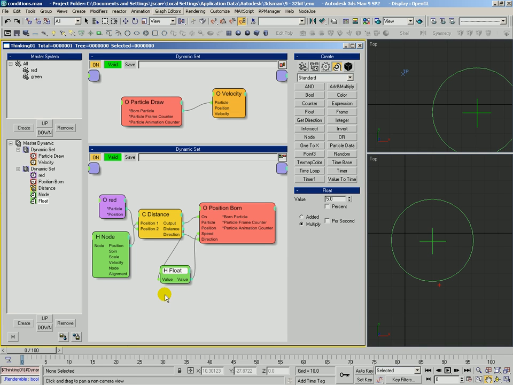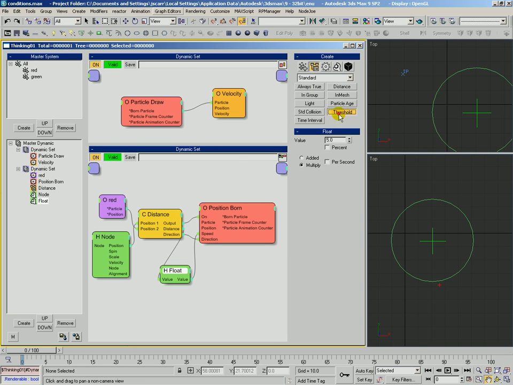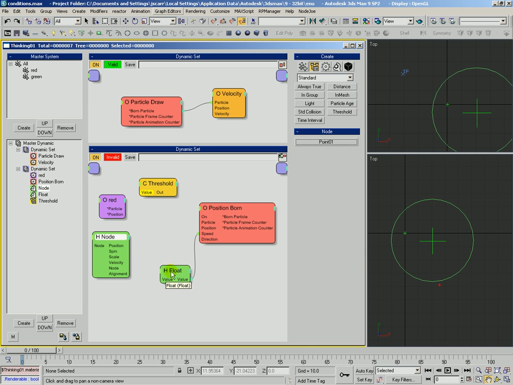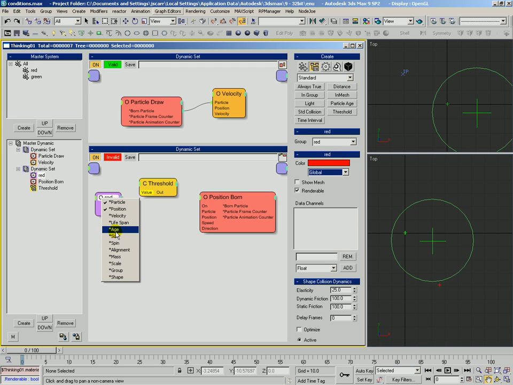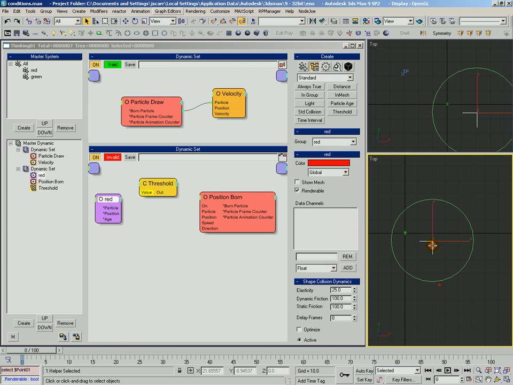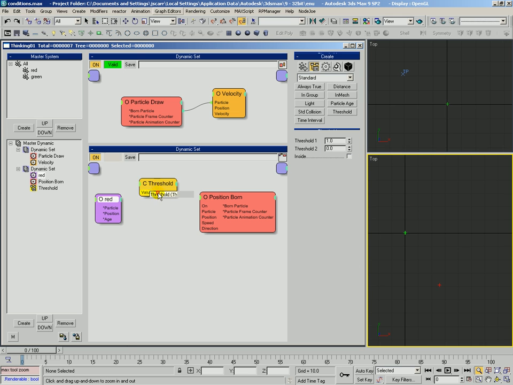Let's go ahead and take a look at another condition. Let's take a look at the threshold condition. We're going to Alt right click to get rid of some of these other ones that we had out here. And let's expose the red particle's age again, and we'll delete some of these. Now what threshold does is it takes a value and looks at that value and says, okay, in its default configuration here, it's just set to 1, 0, and no checkbox there.